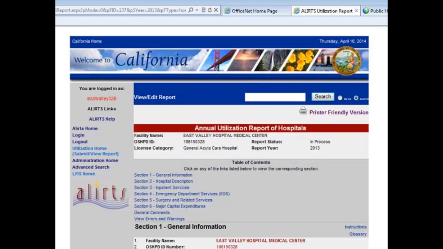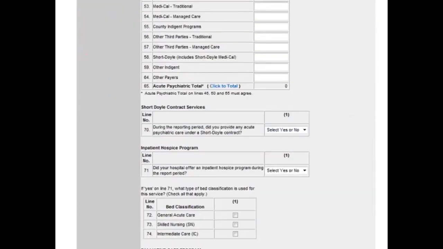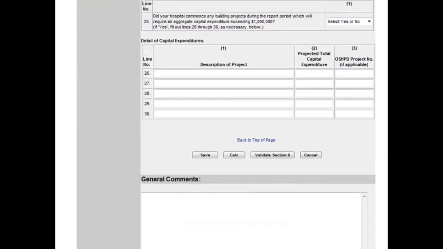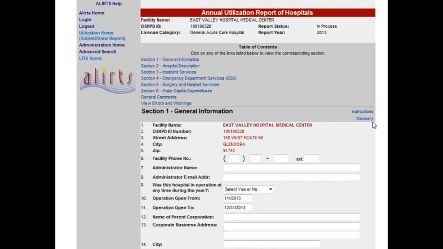However, just because I created it does not mean that I saved it. I'm going to take my cursor over to the right-hand side, and I'm going to scroll all the way down to the very bottom. At the very bottom of the report, under errors and warnings, there's a little box that says Save. I'm going to click that box, and when I do, it's going to refresh and it's going to give me back to the top of the page.